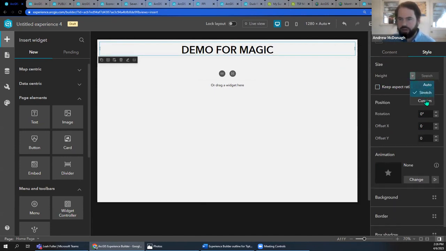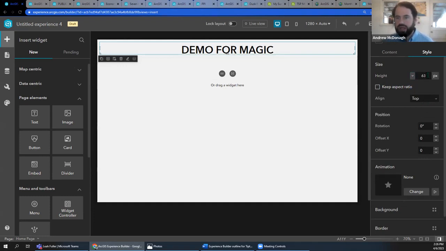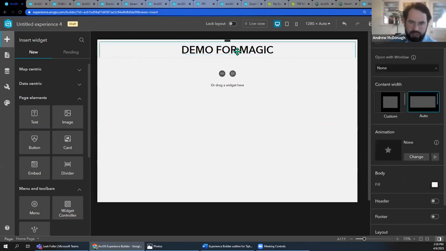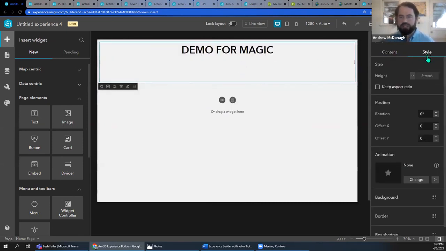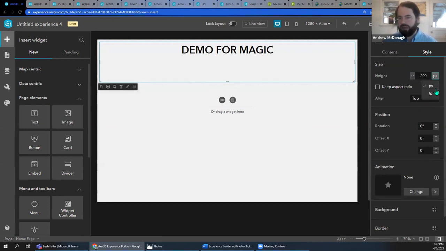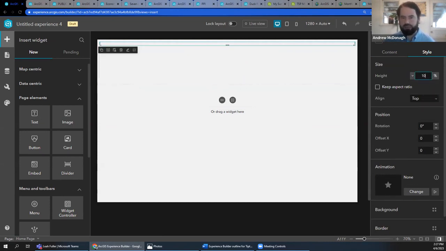Let's do custom. So right now the height is 63 pixels. I'm going to make this 100 or 200 so I've got room. If you don't know how big your pixels are, that's okay. You don't necessarily need to know that. But what would be more important is that I want this to take up a certain amount of space on my screen. So instead of pixels, I might change it to percent. So I want it to stay at the top 10% of my screen.